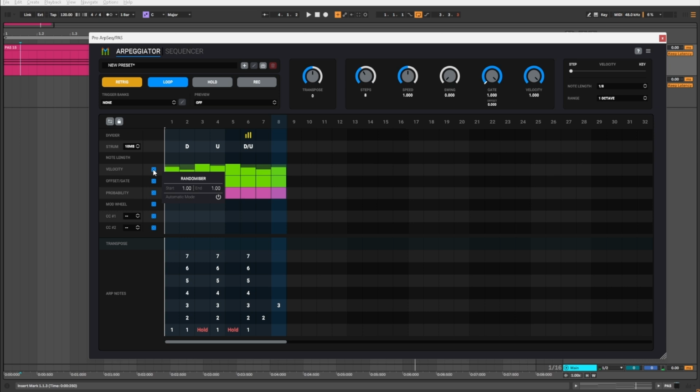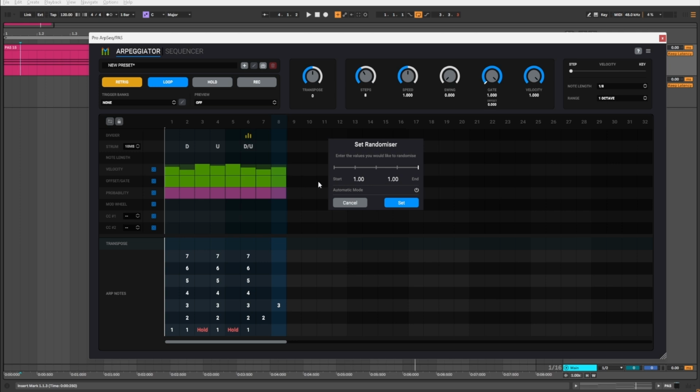In automatic mode, new random values are recalculated each time the pattern cycles back to the beginning. In manual mode, the values stay as they are until you click the dice again.